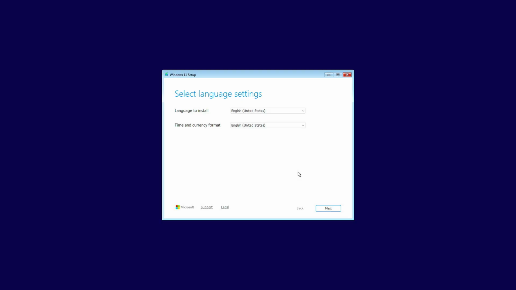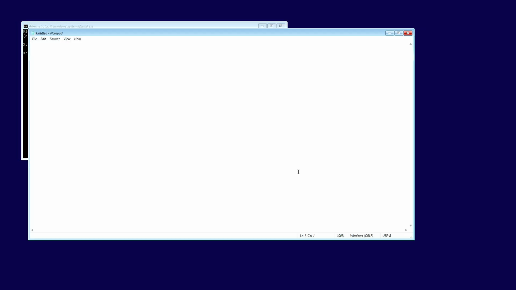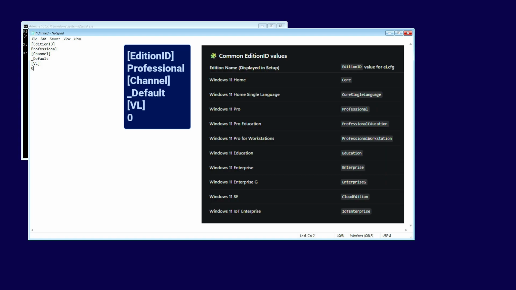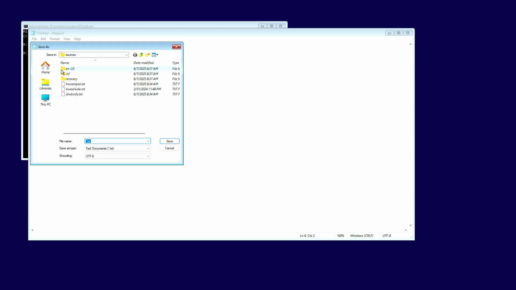The second method uses the ei.cfg file to preconfigure the edition we want to install. You'll still need to open the command prompt and then open Notepad. For example, I will install Windows 11 Pro. You can change the edition ID as needed. Now, save it with the file name ei.cfg in the Sources folder on the USB boot drive, just like in the first method.